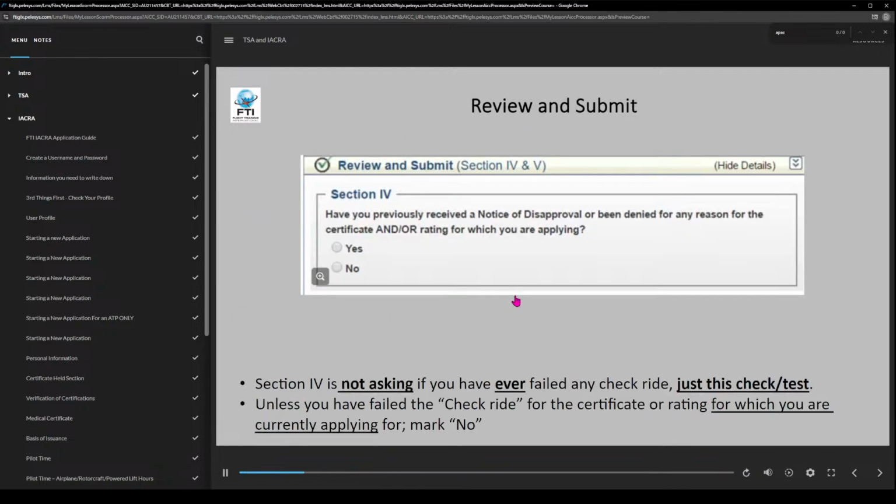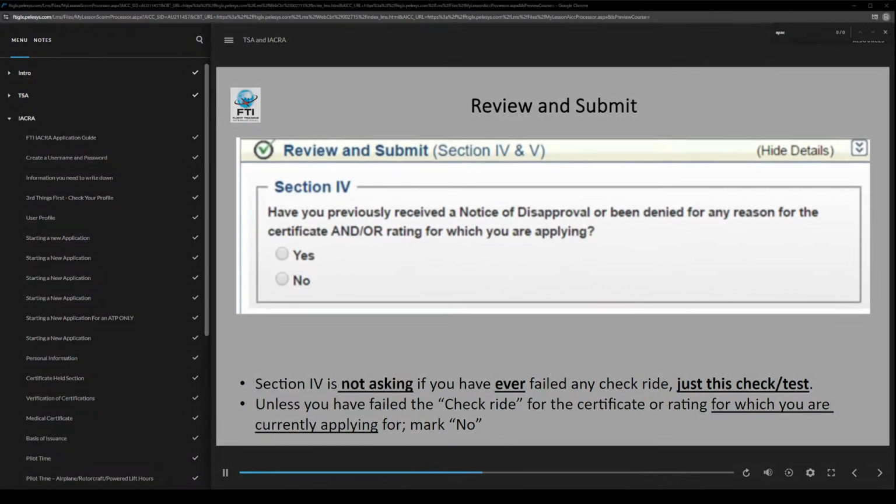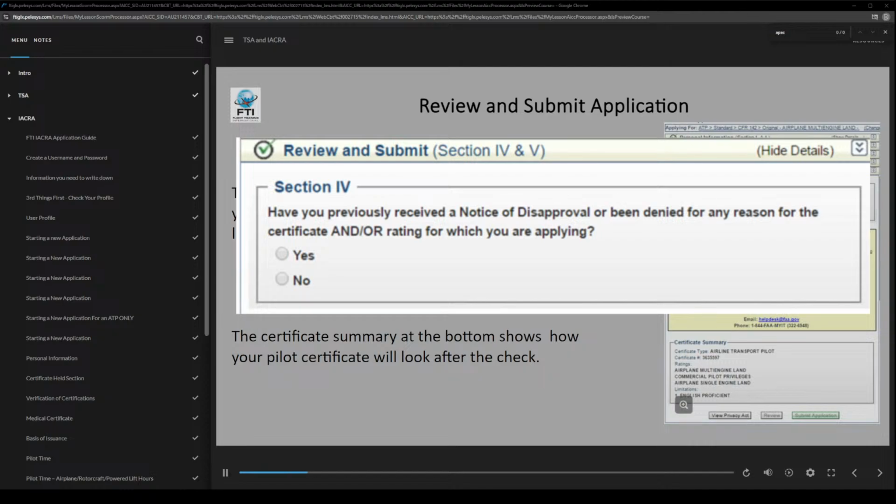The wording in Section 5 often causes confusion with pilots. It's not asking if you've ever failed any check ride, just this particular check. So unless you failed the check ride for this certificate which you're currently applying for, the answer to this question is no. The website will then do a check on the information you've entered. If there are no errors, it will look like the screenshot here, with a summary of how your pilot certificate will look after the check at the bottom.